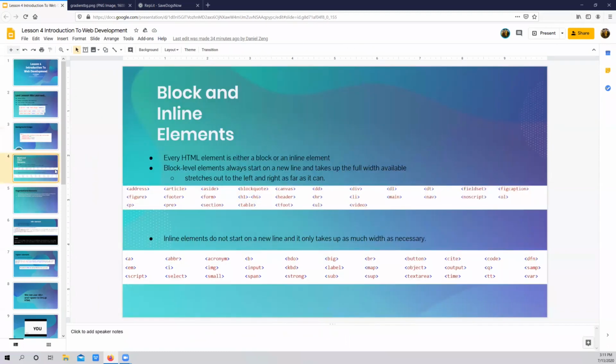So the next thing I want to cover is what are called block and inline elements. Basically, we've talked about several HTML elements: the paragraph element, heading elements, the IMG element for images, and the A element for hyperlinks. All these elements that we've talked about come in two types: block level elements and inline elements. Block level elements always start on a new line and take up the full width available. Most text elements like P and H1 are block level elements.